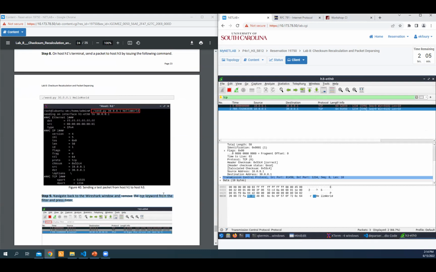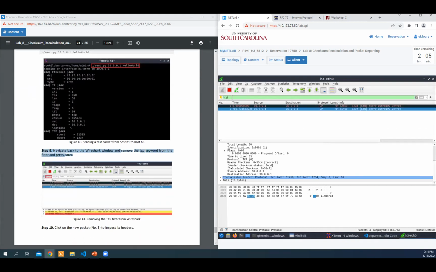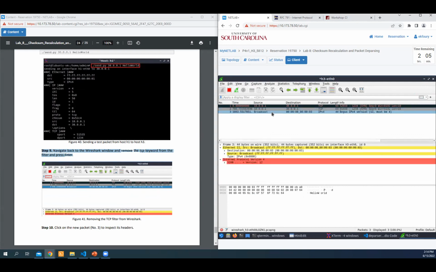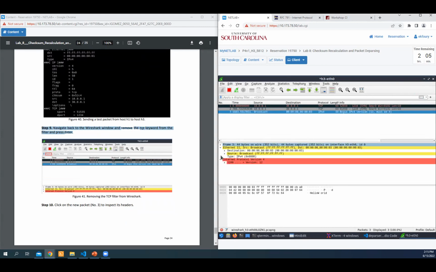We're going to go to Wireshark and we're going to clear the TCP filter and press enter. And once we do that, we're going to see the third packet there, right? The one that we just received. So if we click on it, this is what happens here. You will see that we have the Ethernet header there, right? So Ethernet, destination MAC, source MAC, and the Ether type, right? And the problem that happens here is that we didn't emit the IPv4 header, right? So we emitted only the Ethernet.